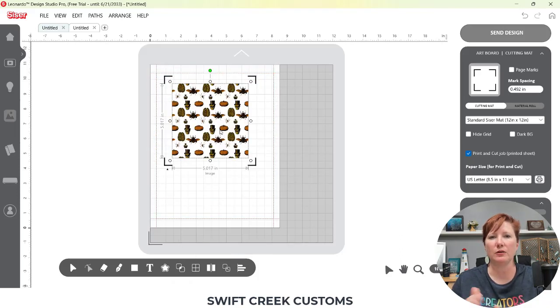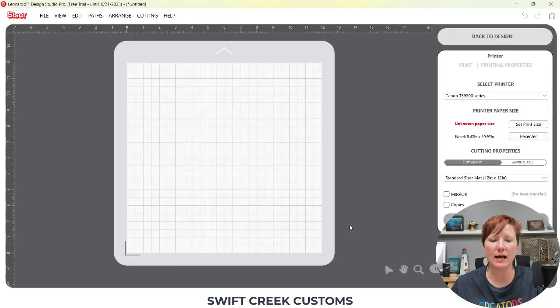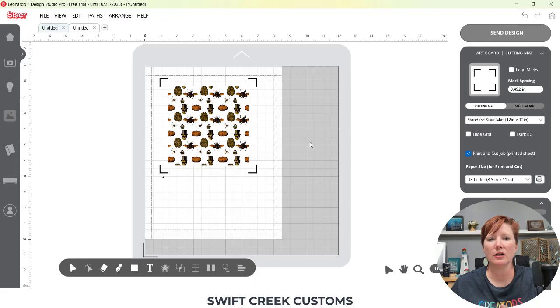Now you'll see once I moved that fully onto my page, those registration marks showed up. But if I come over here to send design, click off of it, send design, and I choose send, it's going to show a blank screen. I have told it to fill that shape with that pattern, but now I also need to tell it it needs a cut line around it.